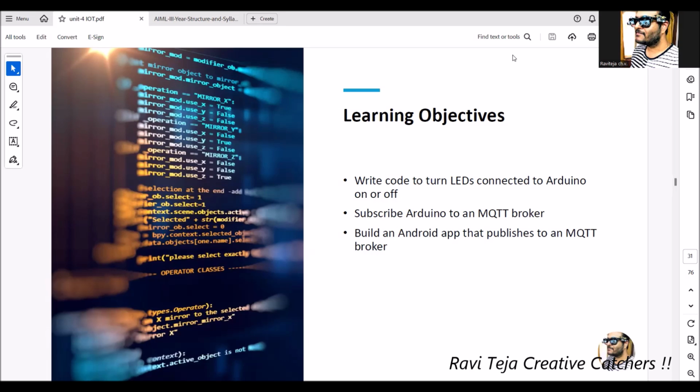And the third one is, in order to operate the mobile app, first we need to design the app, right? So in order to publish data using the MQTT broker, first we need to design a particular app using Android Studio.